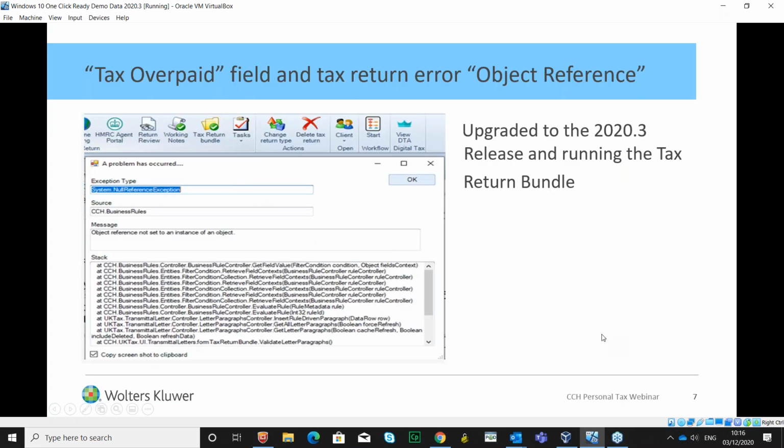So the next thing that we're going to look at is the tax overpaid field and the tax return error object reference. What I mean by this is, if you've upgraded to the 2020.3 release and you're using the tax return bundle function, you may be getting a message similar to the one on the screen at the moment. It's referring to the business rules within the tax return bundle maintenance area, and the message is "object reference not set to an instance of an object." The reason this is happening is because the field tax overpaid no longer exists.